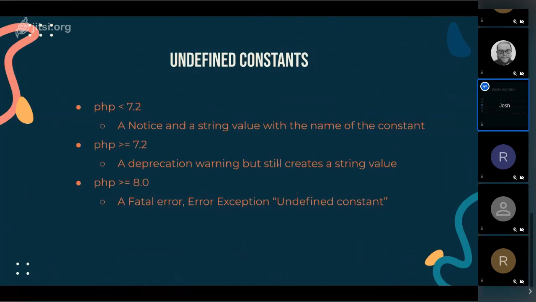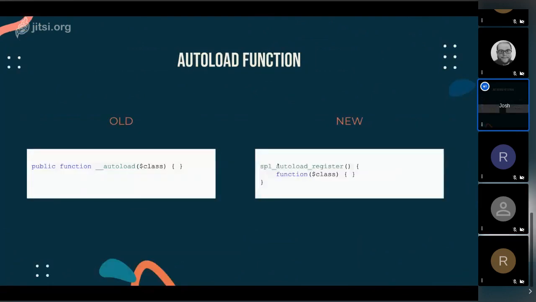Undefined constants, if you did var_dump on foo, for example, it would create a string with foo in the name, and that's what basically would happen prior to 7.2. After 7.2, you get a deprecation warning, but it still creates that string value, with your unknown constant that wasn't defined. Now it blows up, a fatal error, saying this is an undefined constant that you're trying to call. So that could break some stuff. That's probably more likely to cause issues.